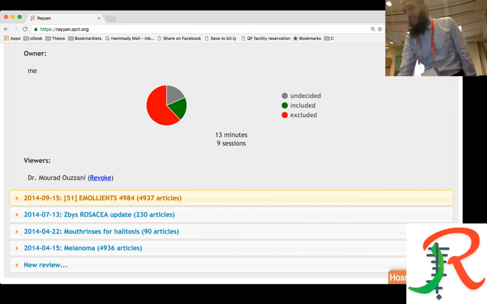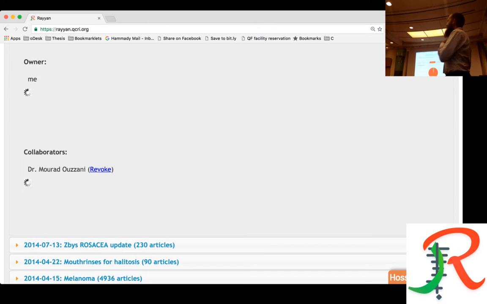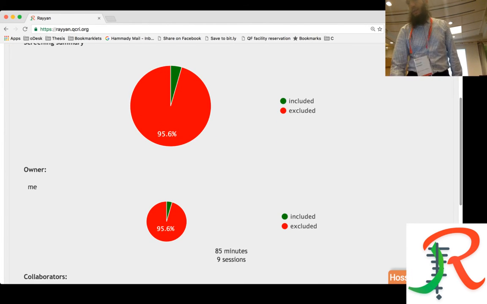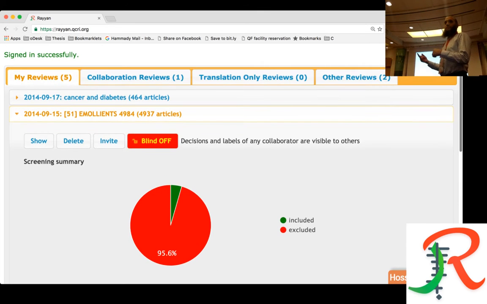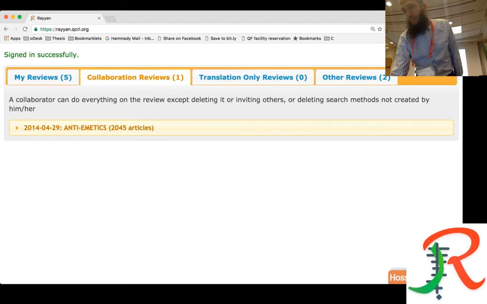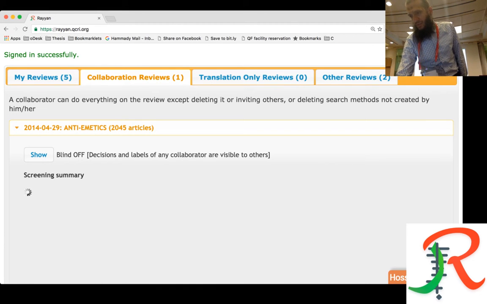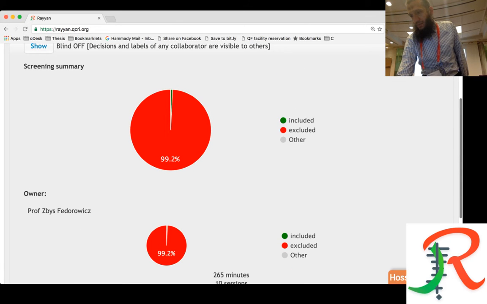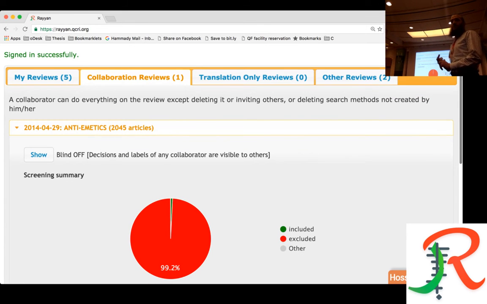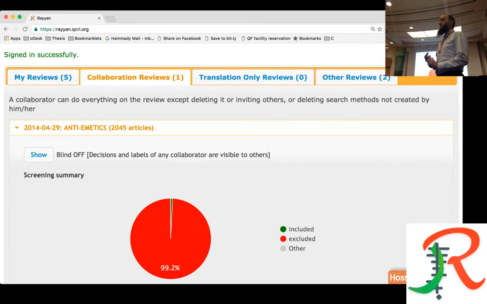So this is the first tab, which, as I mentioned, is my reviews. The second tab is exactly the same thing, but these are reviews I'm collaborating on with someone else. These are not my reviews. This is not Hussam's review, but with someone else. I believe this is with Zibis, the owner here. Yes, he's the owner of that review, and so, of course, I cannot invite, and I cannot turn the blind off or on, because I am not the owner of this review.